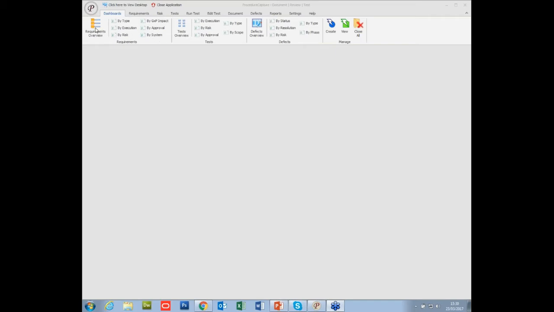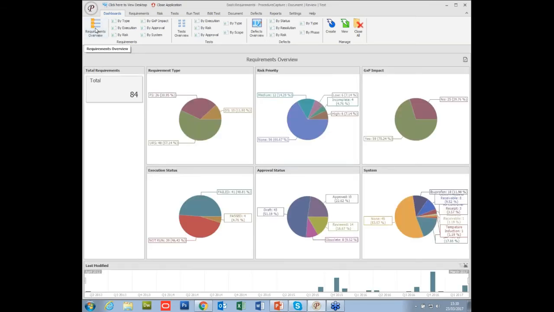So the first thing really is those dashboards in terms of what is going on with my project. So I have my different dashboards that I can bring up. The first one I'll bring up is my requirements. So I have the various different things that I can drill down into, and this shows me the different requirement types, the risk priority of those requirements, whether it's GxP, execution status, which would be the roll-up of all the test scripts relating to the requirements, approval status, and what system it relates to. And I can do things like get it over time down here, so I can change the time period I'm looking at.